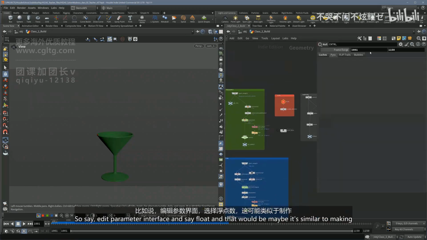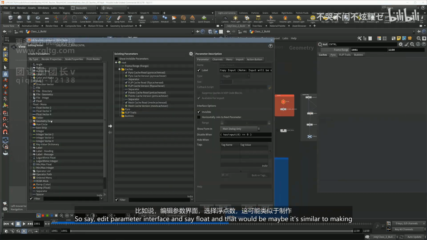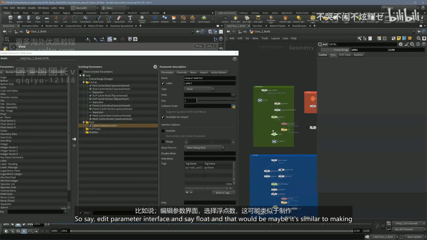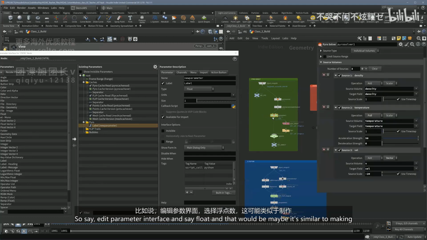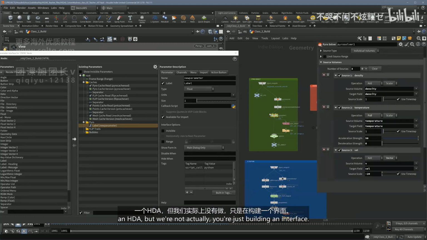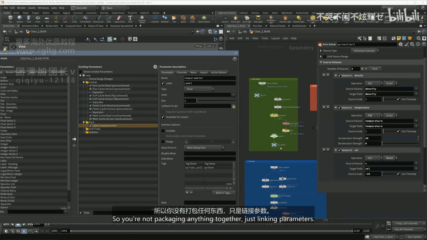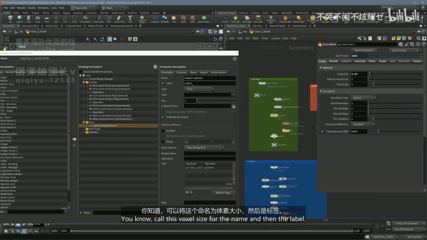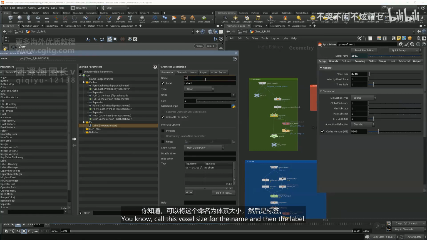So, say edit parameter interface and say float. And that would be maybe, it's similar to making an HDA, but you're just building an interface. You're not packaging anything together. It's just linking parameters. Call this voxel size for the name and then the label.